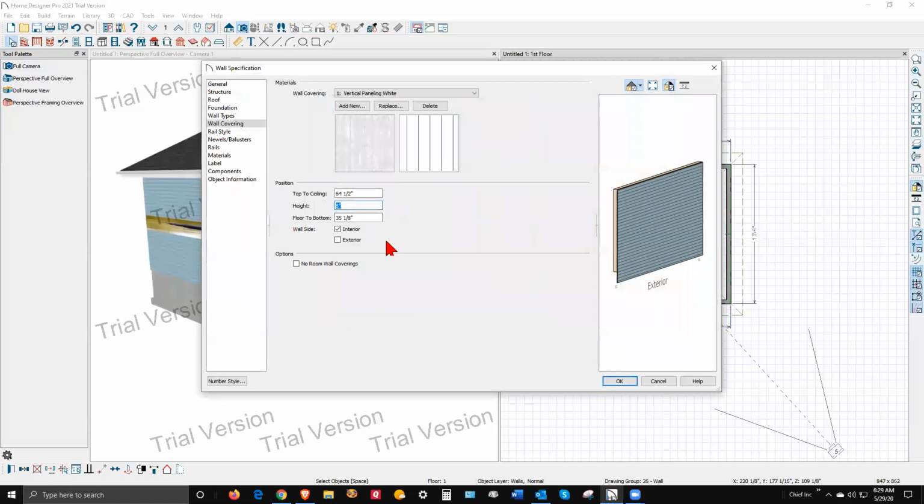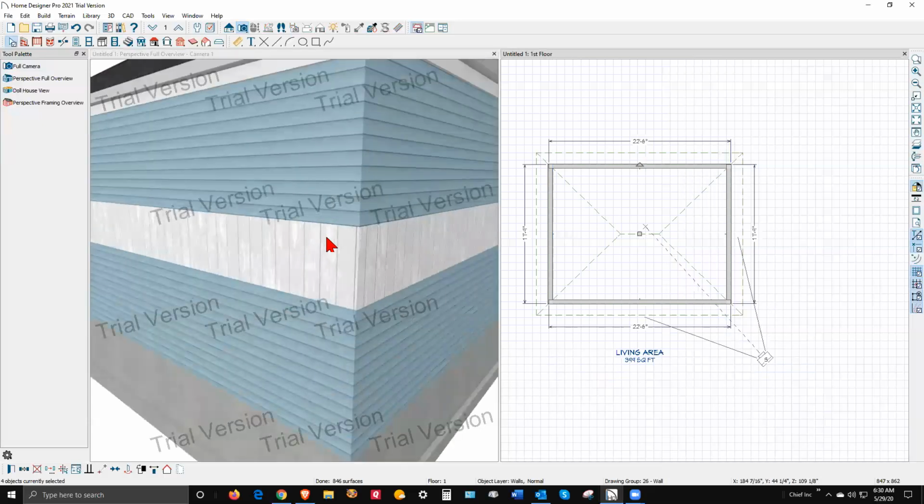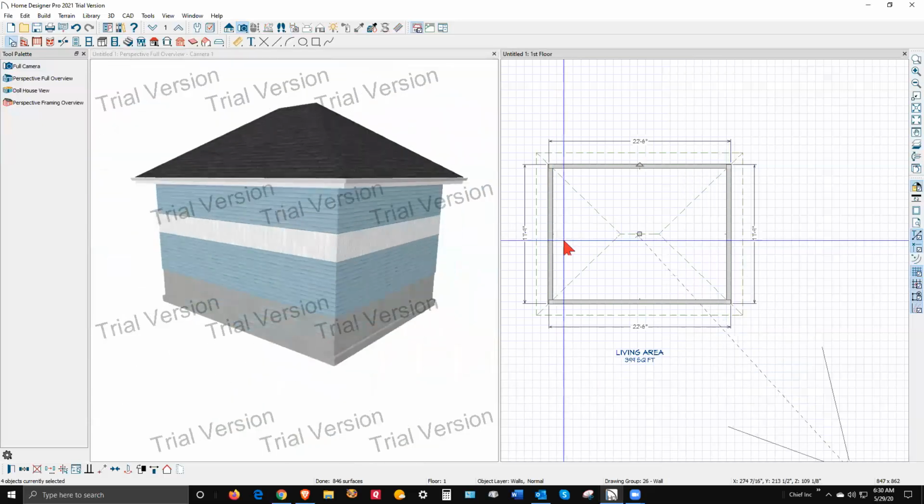I'll make this, see, when I deleted it, it reverted to its default settings. So we'll make this 24 inches. Hit the tab key. Oh, and I have to tell it, see, it defaults to the inside, so you have to tell it if you want it on the outside. And there it is. See? That's one way to do it, and I think that's the most straightforward way to do it.